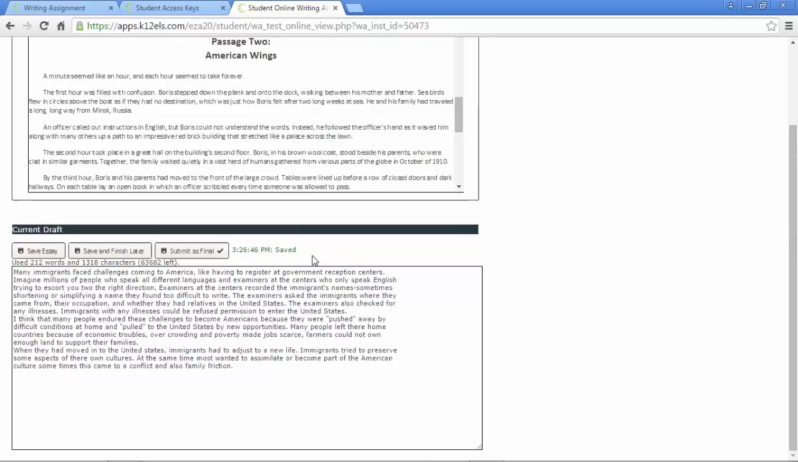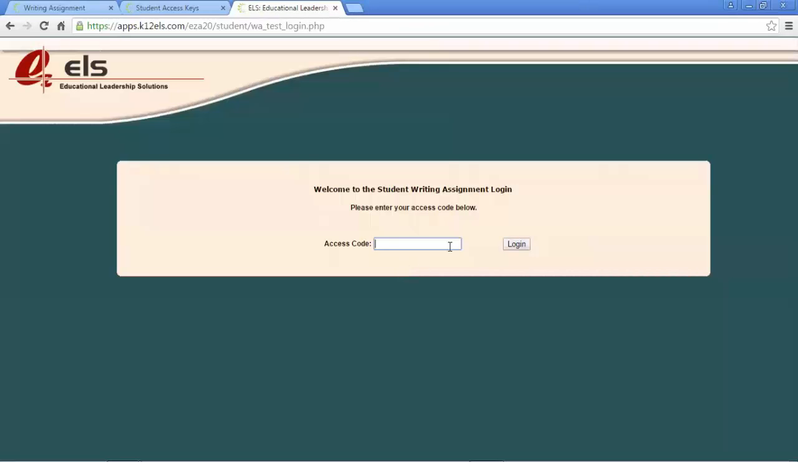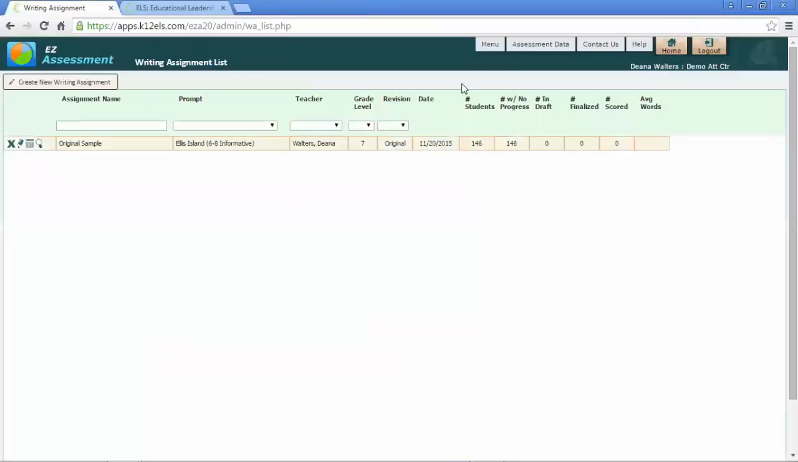Now this particular student has finished his piece of writing. So he'll click where it says Submit as Final. It gives us a warning that says, are you sure? Because once you do this, you will no longer be able to modify it. So this student is sure, so he'll click where it says Submit. That takes him back out to this page. He is not able to log in using that same access code because he has submitted his piece of writing as final.